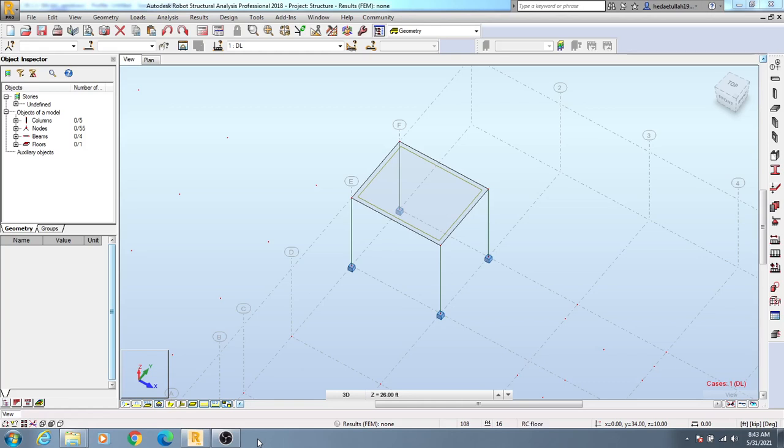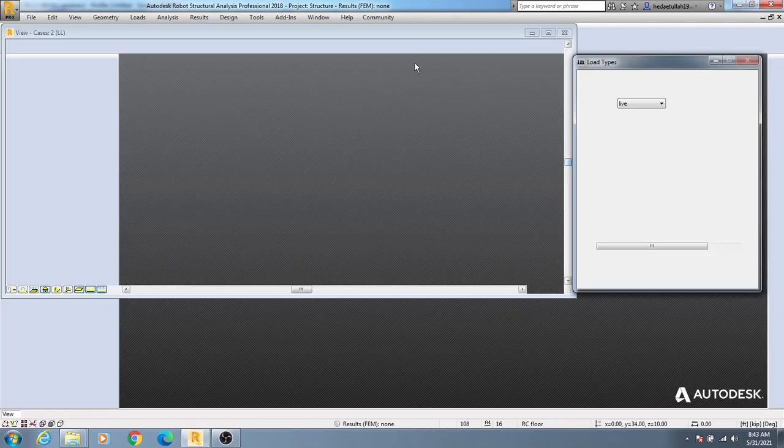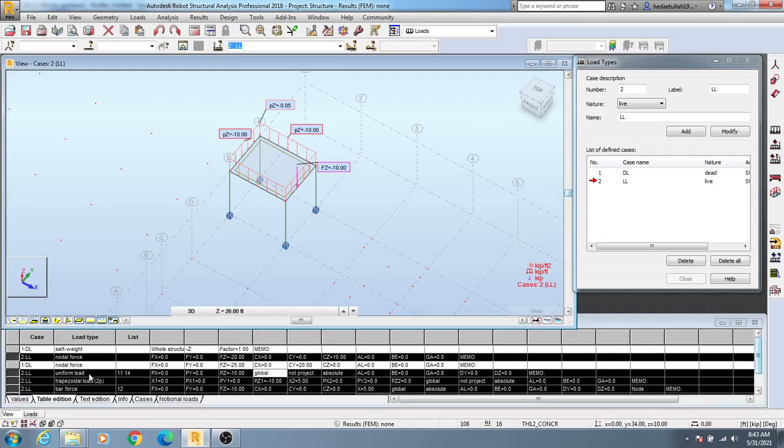Hi, in this lecture, I'm just going to show you how we'll modify our predefined load. Suppose we have defined some load on our model and we need to modify it, then how will we do that? To do that, I'll just go here to load, and you will see a panel here, which is the load case panel.